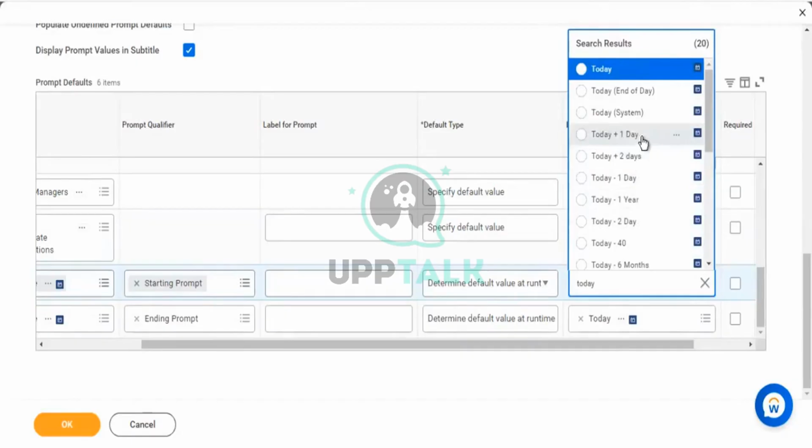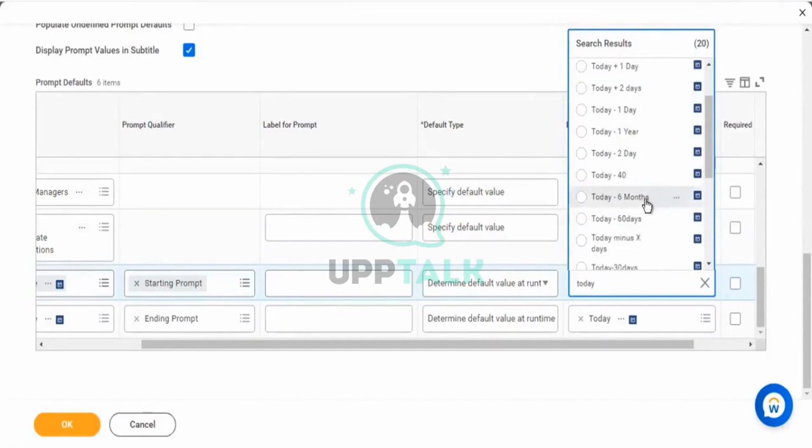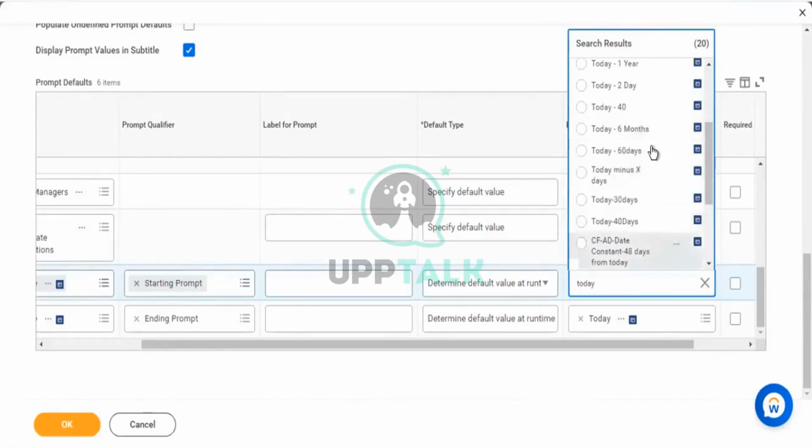you see that there are a number of fields available: today plus 1 day, today plus 2 days, 6 months, and so forth. Now, these are all calculated fields. For now, I'll not show you how these calculated fields have been created. I'll simply go ahead and use them in the report.